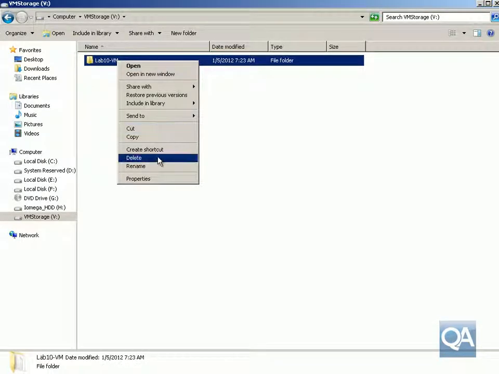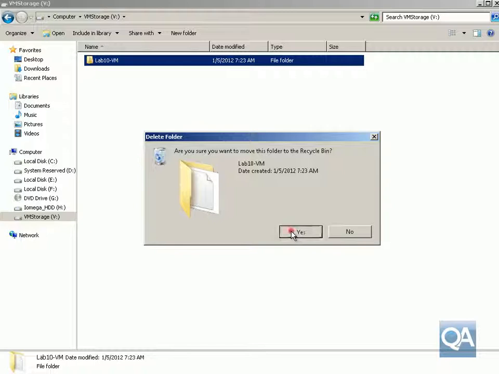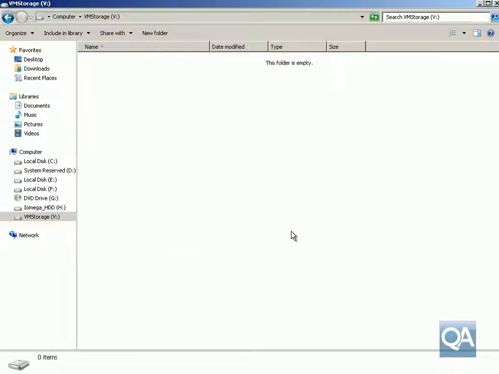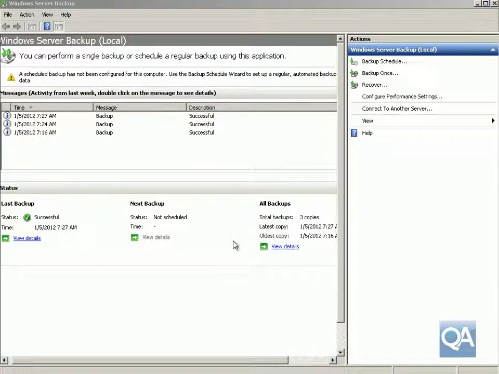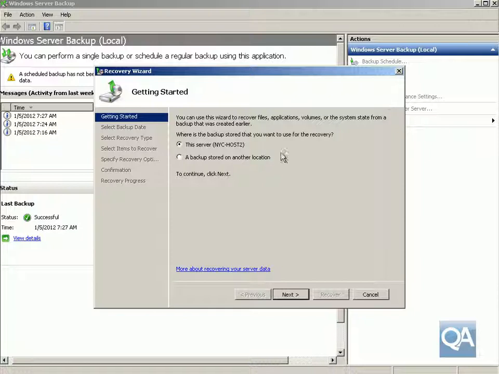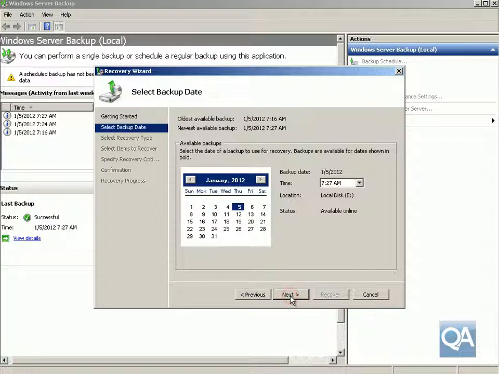Here we go, just get rid of this folder. So yes to that, that's now definitely gone. So the next thing to do will be to recover the virtual machine. Within the backup software, the next thing to do is a recover. And what we're going to do is recover the backup that's stored on this virtual server.